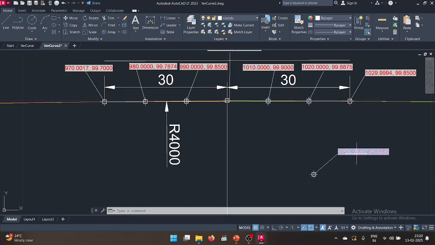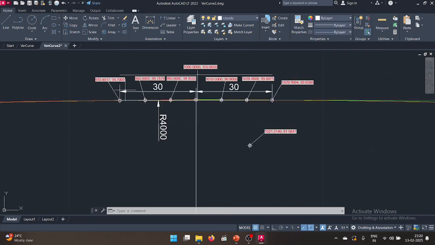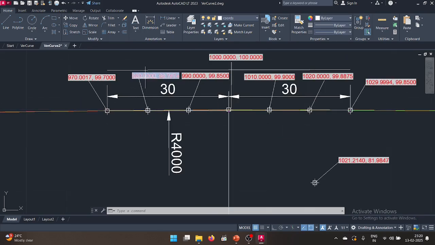So it will show the location, that means x and y coordinates, that means the chainage and oral of the point. So already I made it here. Anyway, I want to remove this one. Let me remove this one.